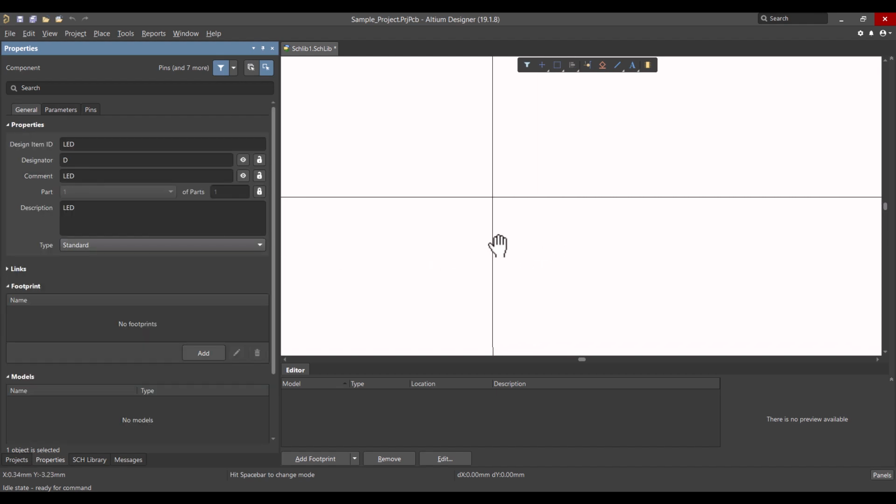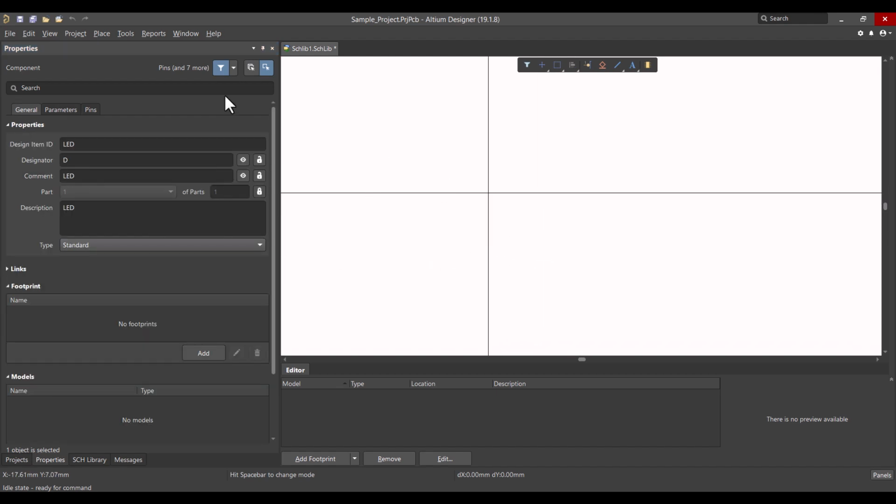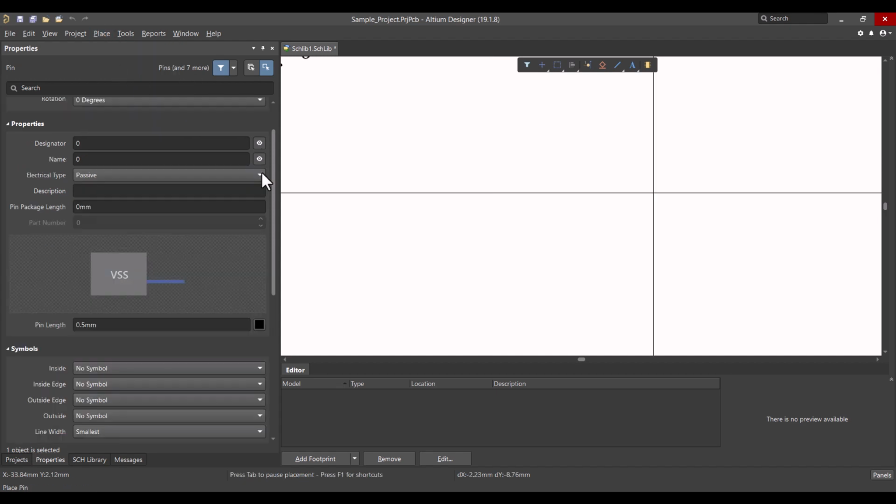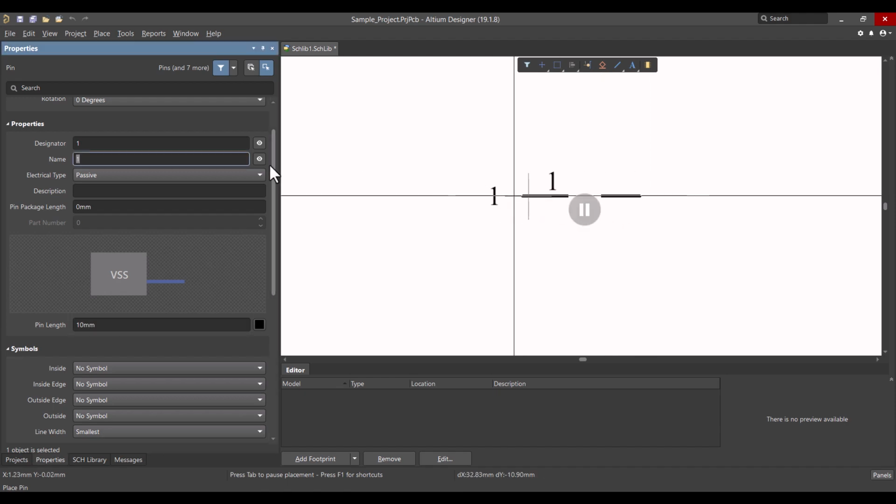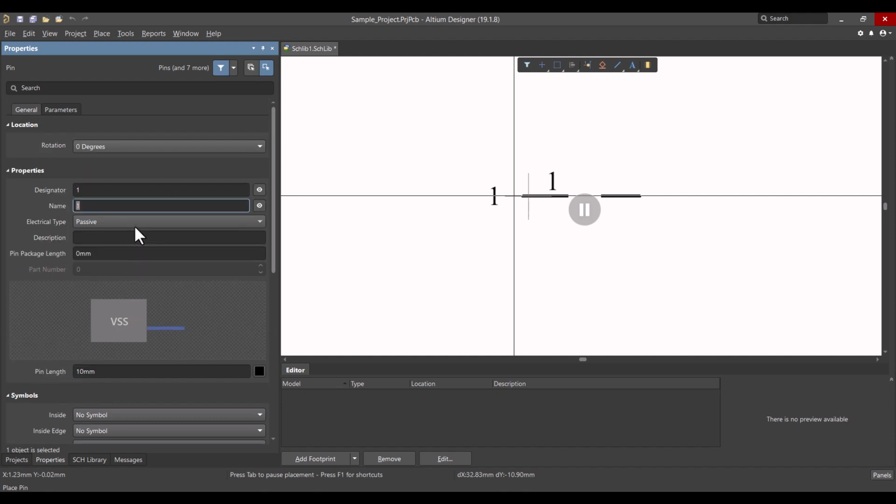Let's start again the drawing of the new library. So we can also place first the pin at the end of the symbol. So let's just put here the pin 1, designator 1, and the name 1. Then same parameter in resistor, the pin length is 10 mm. Then to access again the properties, just click tab.